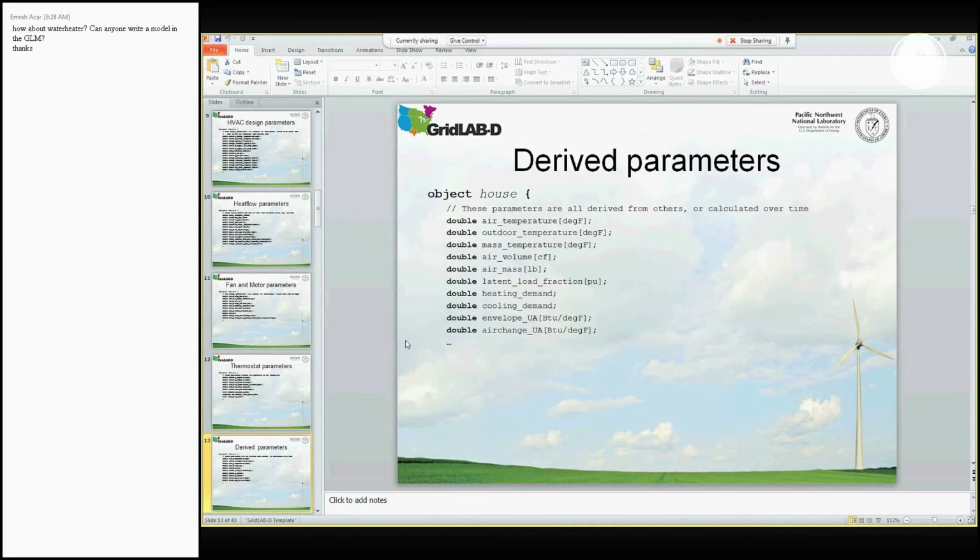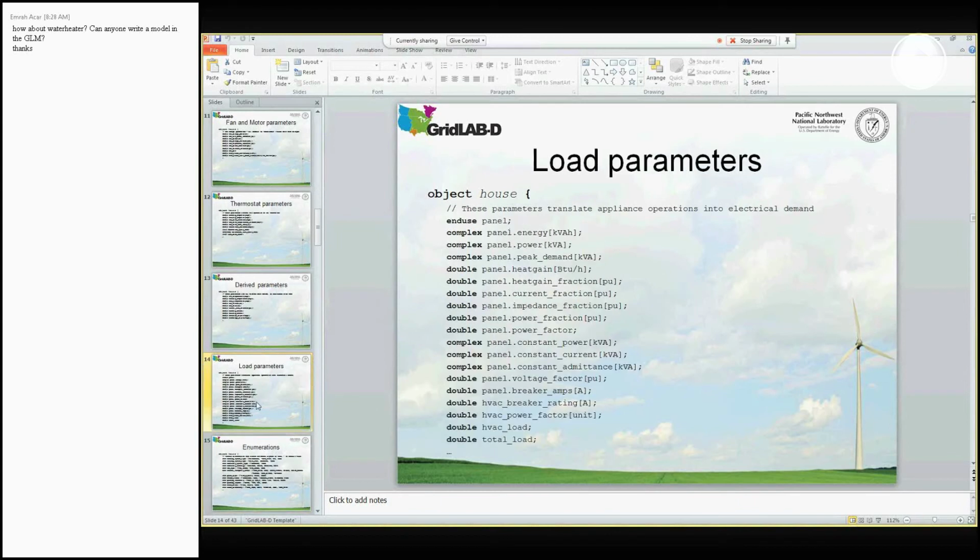Derived parameters are all these things that are used to calculate the state of the system. So, what's the air temperature versus the mass temperature versus the outdoor temperature? What are air volumes and masses? All these different things. Lots of it, things like zip fractions. Now you can say, what's my peak demand at any given time? What are my breaker amps? What is my power factor of each of these devices?